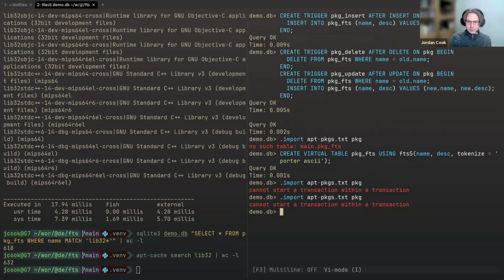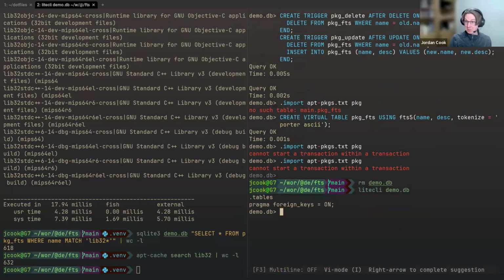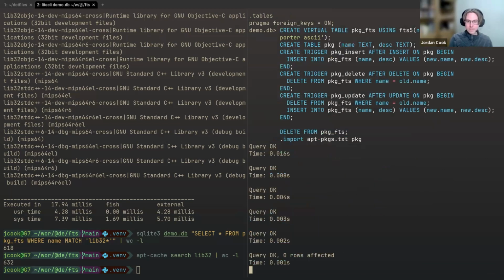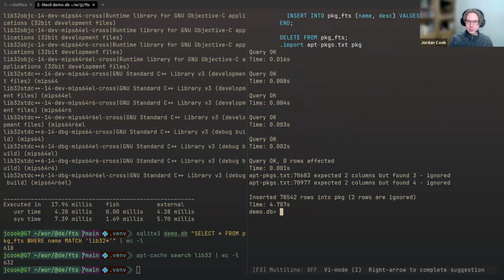Did I break the database? I probably did, because I created triggers that reference something that didn't exist yet. I haven't done that before. So let's try it again. It's the best way to discover new and exciting ways to break things, to give a demo on it. Fun fact. All right, that should be importing data.